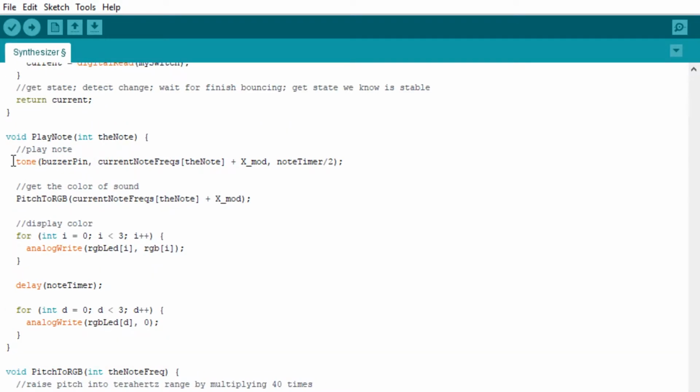So this says play a tone on the buzzer pin using the current note frequencies at the same position as the button you pressed, and also add any modulation that we've added with our joystick, and play this note for note timer amount of time, which is determined by our potentiometer, and we divide that by 2 because it sounds better. It makes a staccato sound.